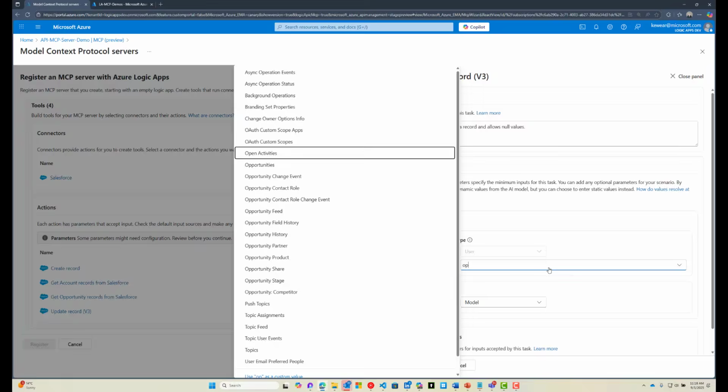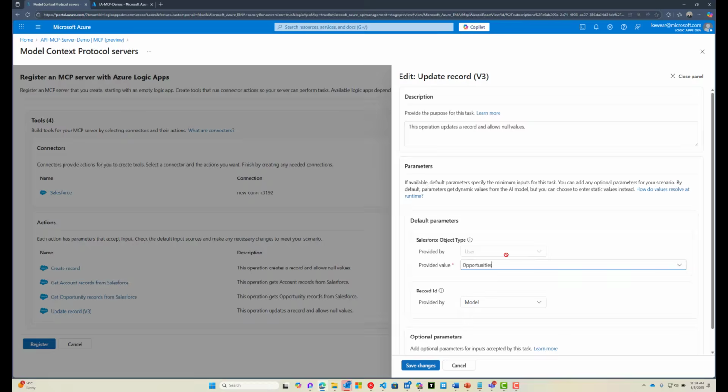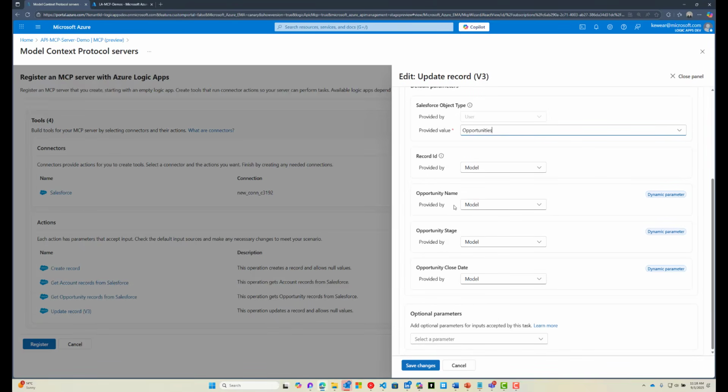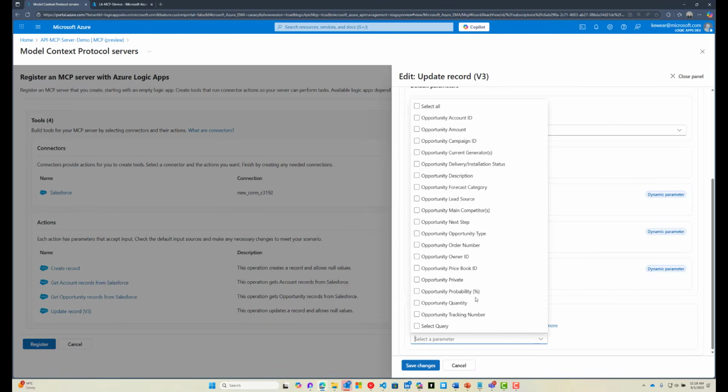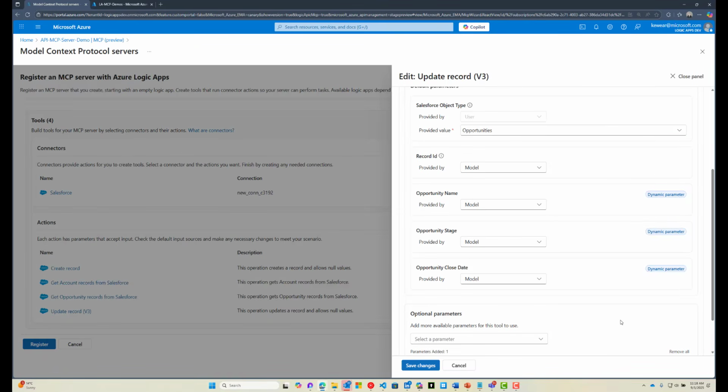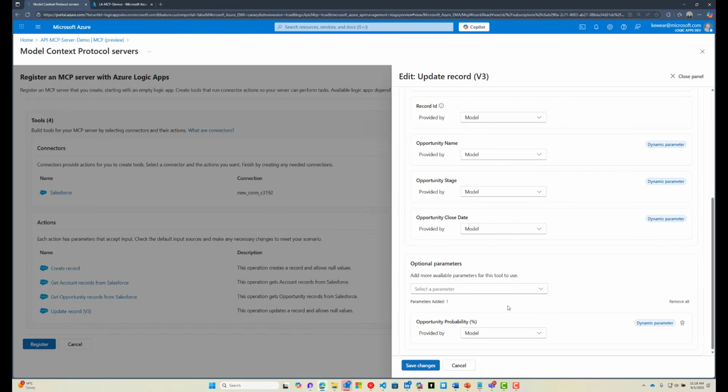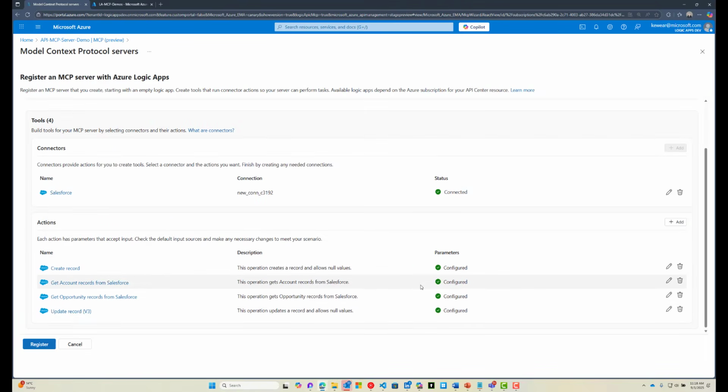So in this case, we're going to want to go ahead and update opportunities. So that's going to be a user-provided entry. And then we're going to see that there's some of these existing properties that are expected to be included. And so we'll go ahead and have these ones by default listed. But then we also want to make sure we're updating the opportunity probability. And so once again, that will be something we add, and we go ahead and say it's going to be provided by the model, or in this case, the user. At this point, we're good to go.